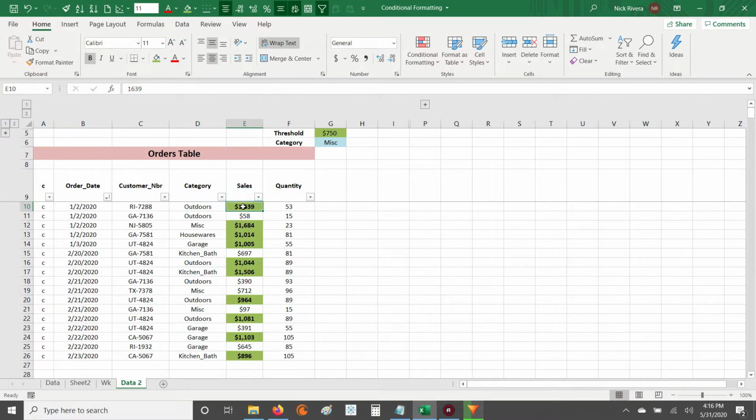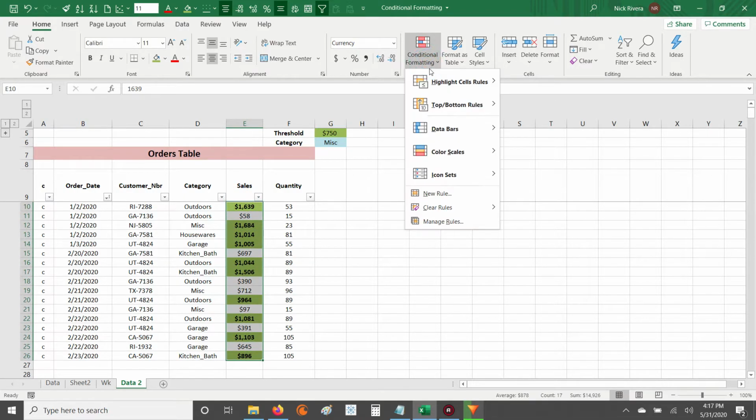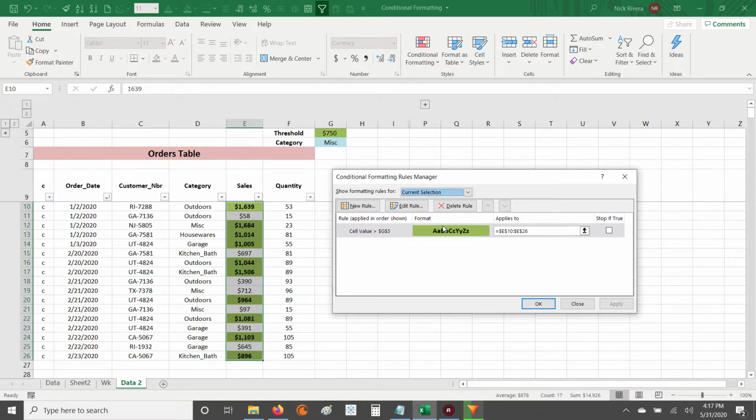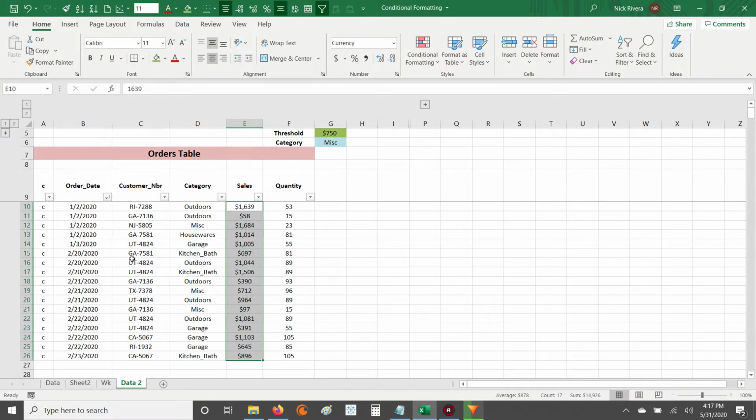We want to tell Excel, whenever there is a miscellaneous category sale, I want you to highlight the sales value for it in, let's say, this blue color, right? So we're going to work through that now. But first, let's get rid of the conditional formatting that's currently in there. You can go to clear rules from the selected cells, or you can go to manage rules and then delete the rule you want deleted, right? Same thing, just different means to an end.